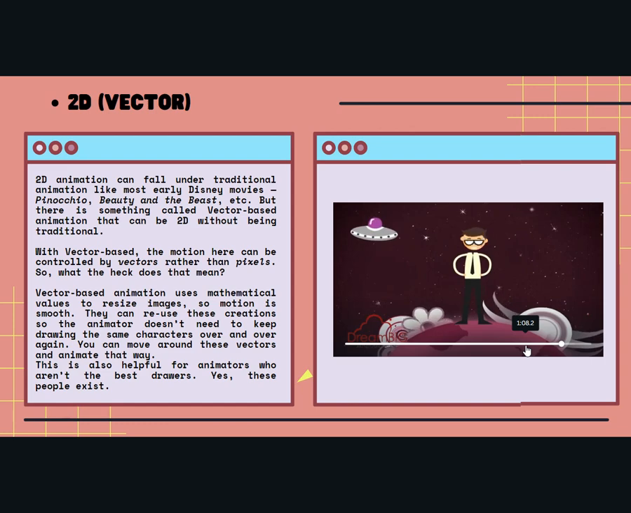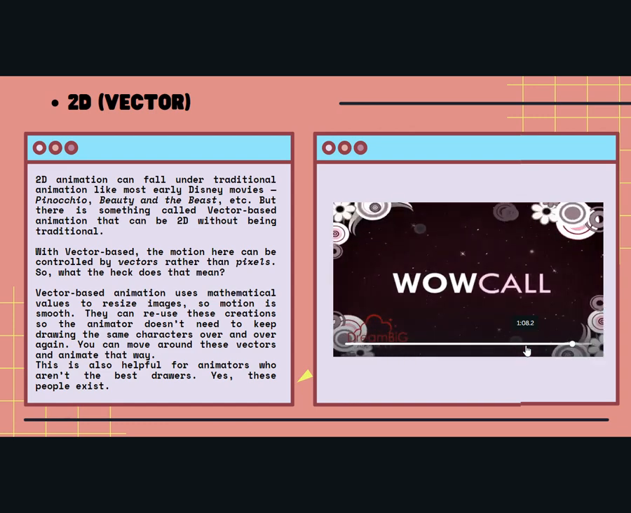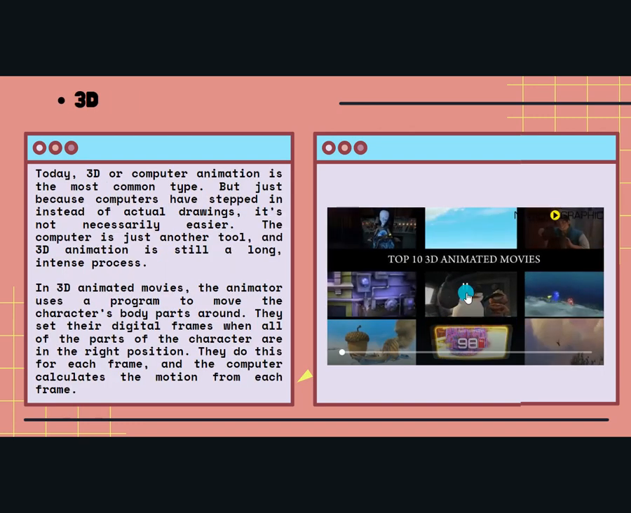So that's Reach the World, 2D animation, the Victor style. So we move to the third type of animation, which is 3D. Today, 3D or computer animation is the most common type, but just because computers have stepped in instead of actual drawings, it's not necessarily easier. The computer is just another tool, and 3D animation is still a long and intense process.